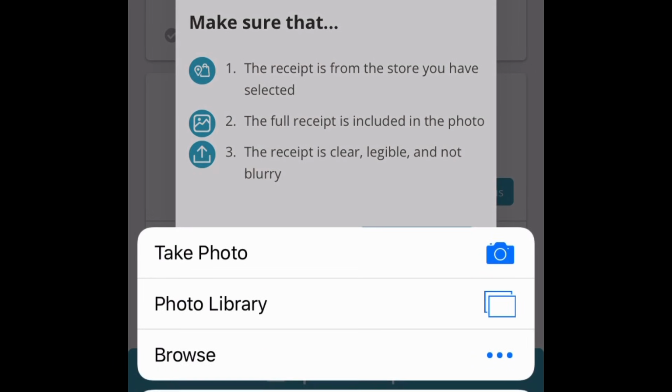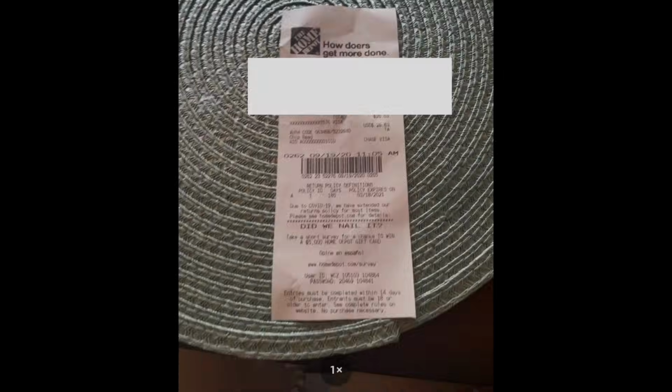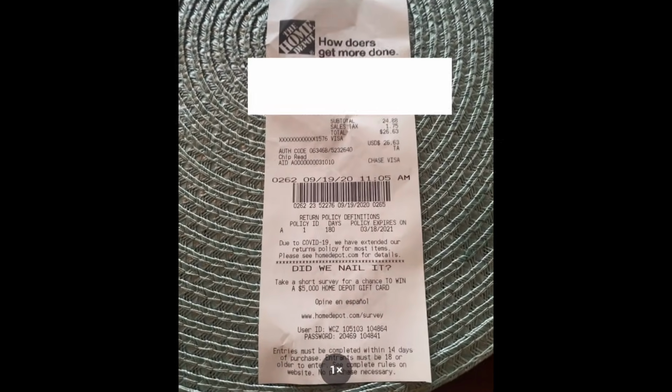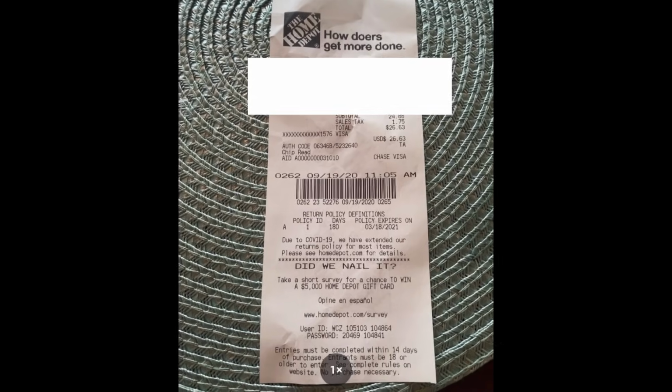Then you're gonna click upload, and you're gonna click take photo. So this is just a receipt that I had laying around the house. What you would do is you wanna keep the full receipt in the lens. You're going to take a photo of the receipt. It only lets you take one. See how there's no plus sign or anything to add more photos if you have a long receipt.